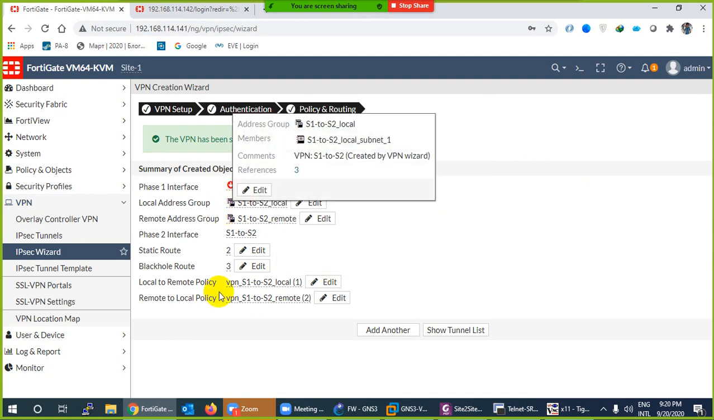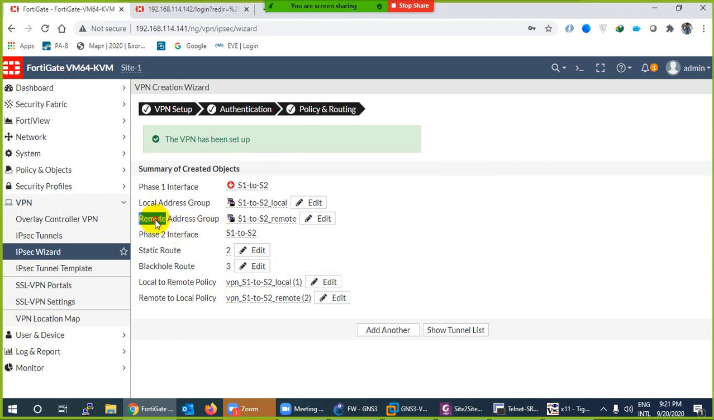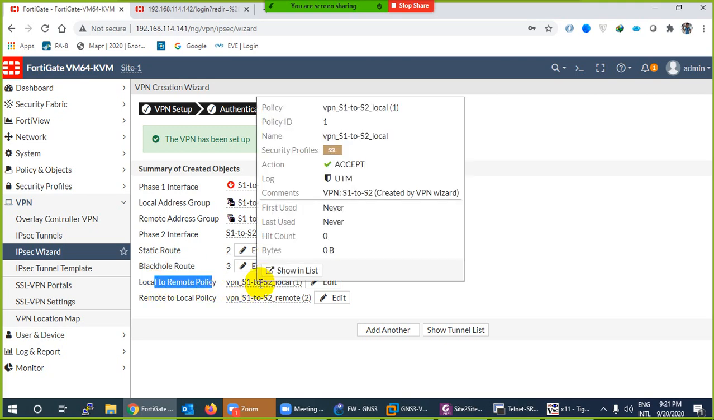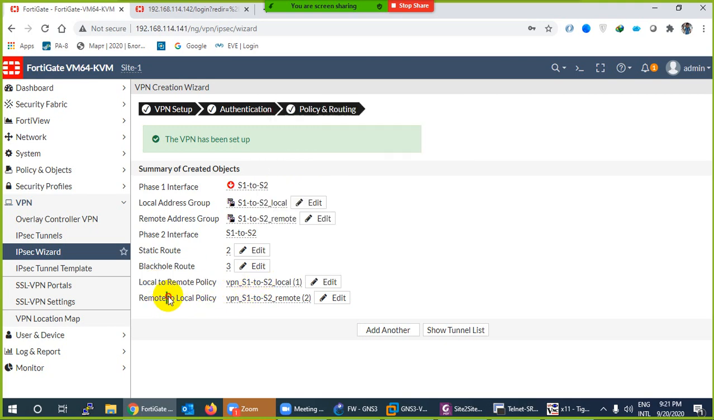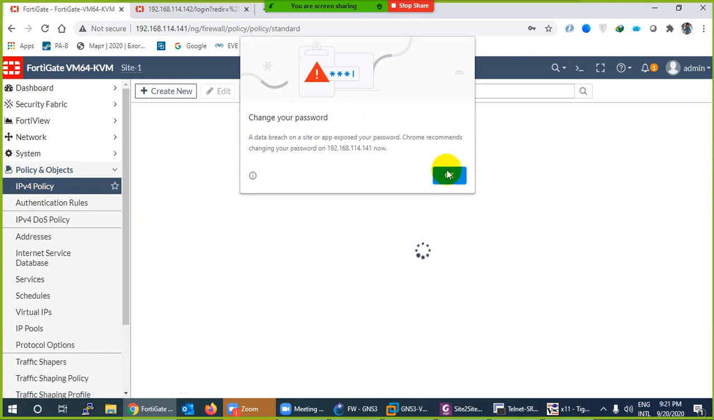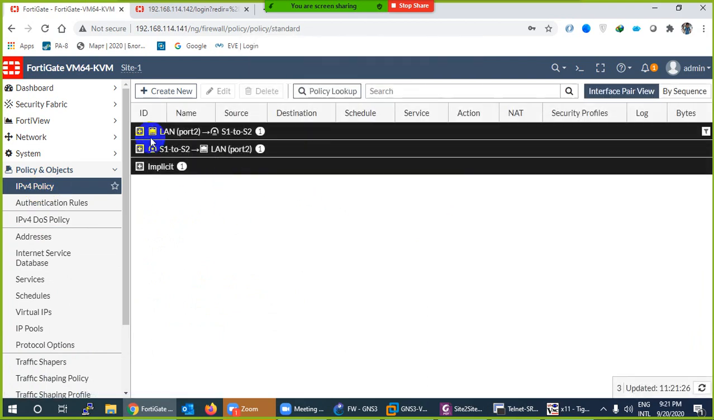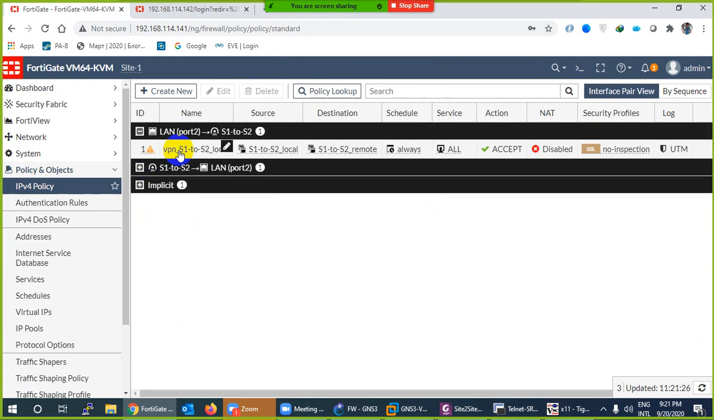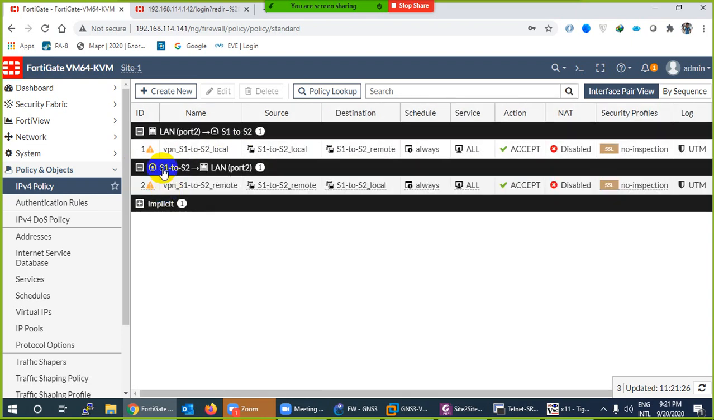They created each and everything. Look, they created a group for us, a remote address group, a phase 2, a static route for us, a black hole route which I told you about, a local subnet for us, the IP, and also the remote and local policy, and everything is done. How do we know? Let's go to policy. Did we create a policy before? No. There will be a policy automatically. Look, two policies are automatically there. From where? From LAN to VPN, and another policy from VPN to LAN.